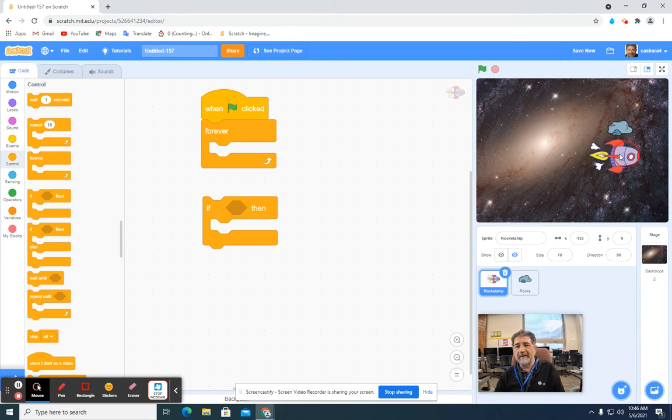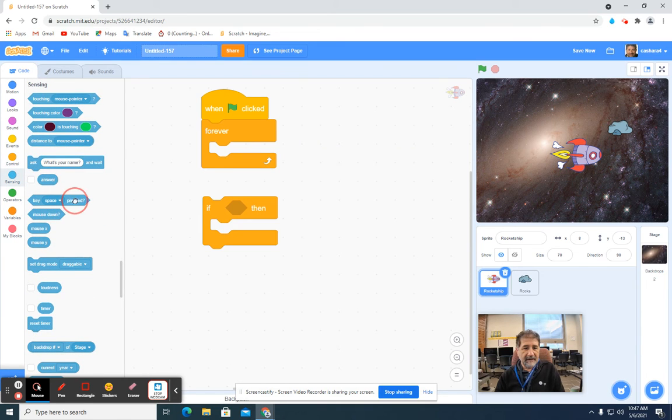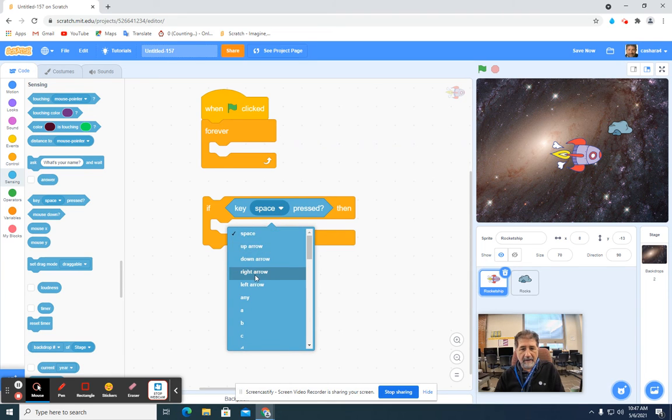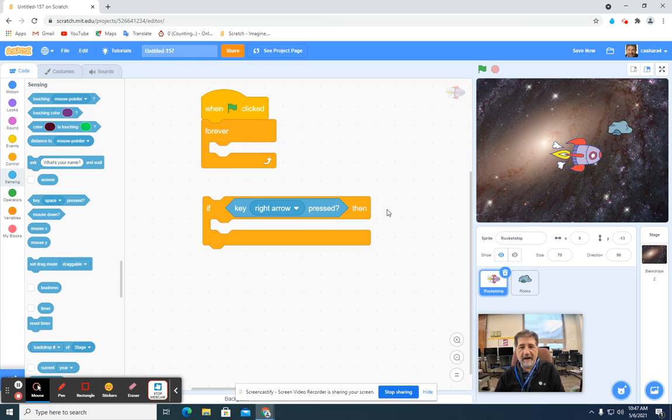Moving forward is moving left to right. We are going to move on the x-axis. So if we move forward, we are adding numbers, adding pixels, from left to right on the x-axis. Because we are going to touch a key on the keyboard, it's a sensor. So go to sensing. I say if right arrow is pressed, then what's going to happen? Because we want the rocket to move.